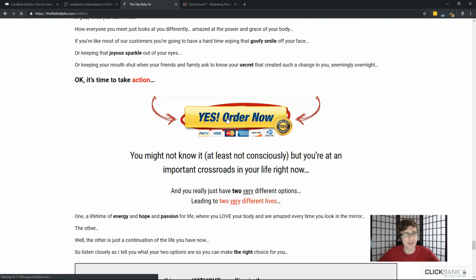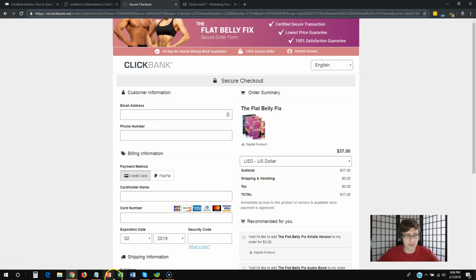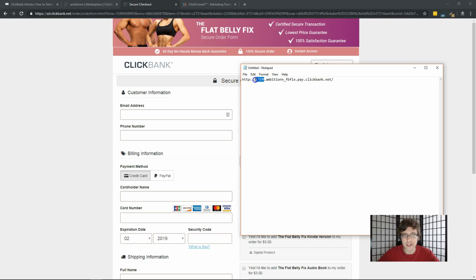I'm going to click on that. And this is that link, that URL for the order form page. What I'm looking for here is the item number. So scan through this and then boom, you see item equals 31. That's what we need. So for this specific page, we need item 31. So that number is 31. So we can go in and change that to 31.